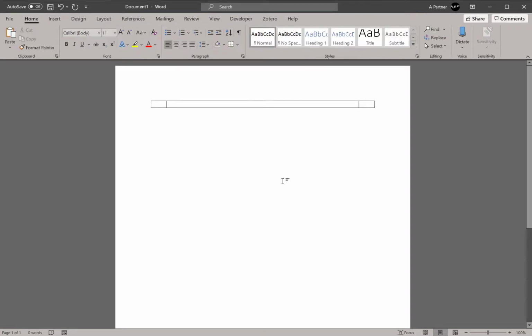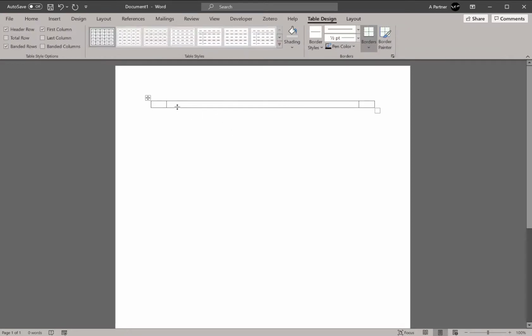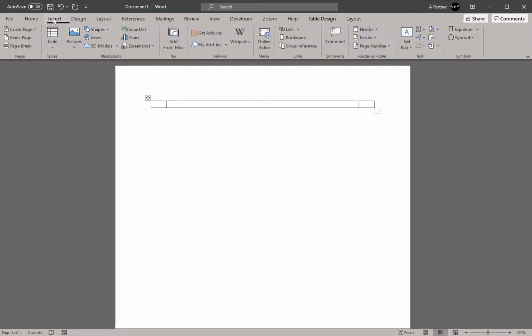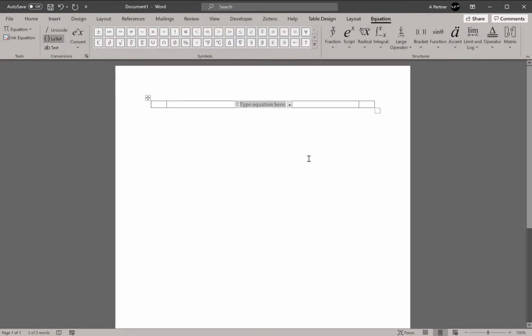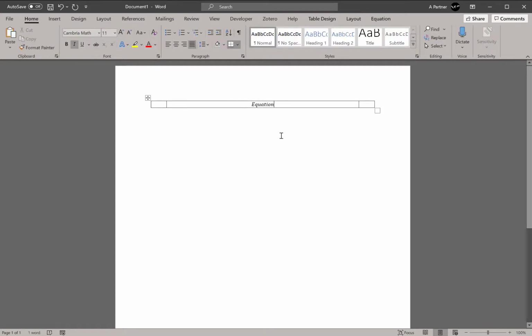So next, I need to actually insert some placeholder equation. Now the equation is going to go into the middle column of my table, it's the biggest one. So I'm just going to highlight the middle cell, or just click in the middle cell. I'm going to go to Insert along the top ribbon, and I'm just going to come across to Equation. Now because this is just a placeholder, I could just type some dummy equation in here. In fact, I'm just going to type the word equation, and that's fine for me, okay?